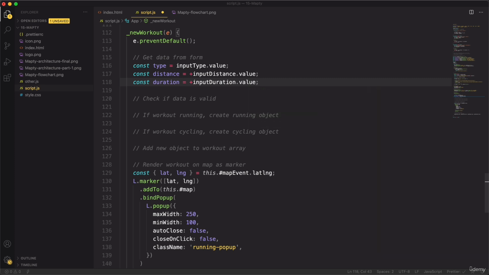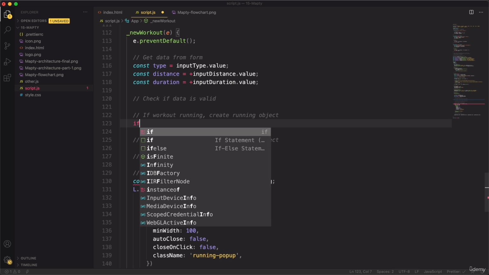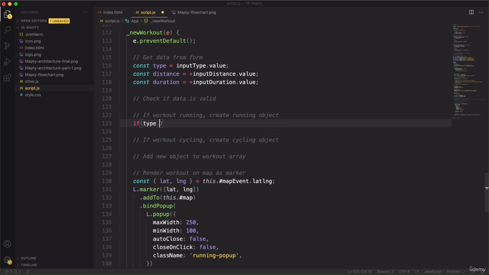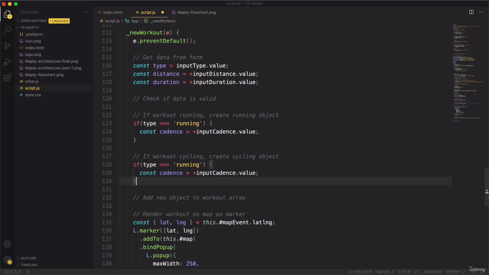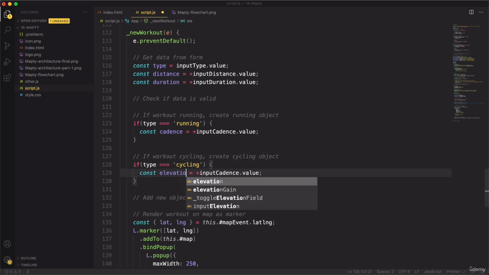Now about the cadence and the elevation gain, we actually don't want to get them here right in the beginning. The cadence we only want to get if it is a running workout, and the elevation gain we only want to get if it is a cycling workout, because that will then make it easier for us to validate the data. But more about that in a second. So for now, let's actually check what kind of workout we are dealing with. And so all we have to do is to check the type. And if it's running, then we want to get the cadence. So let's call that cadence as well and convert input cadence dot value to a number. But if we are dealing with cycling, then we want the elevation gain. So let's call this one elevation, and here it's also called input elevation.